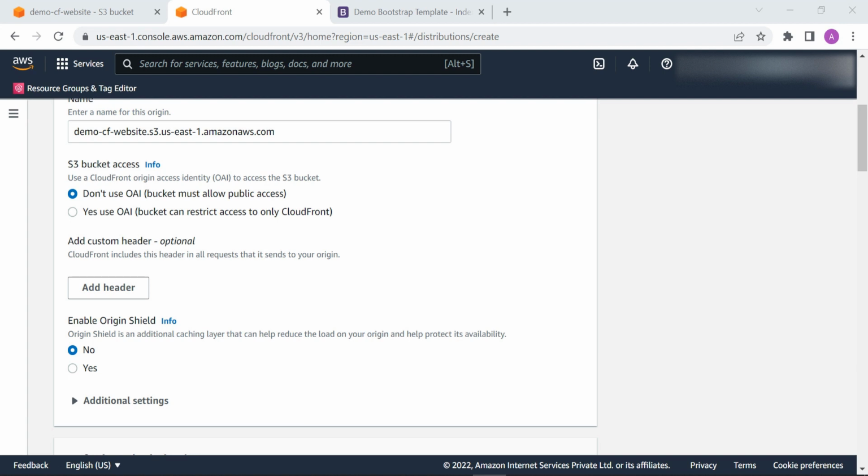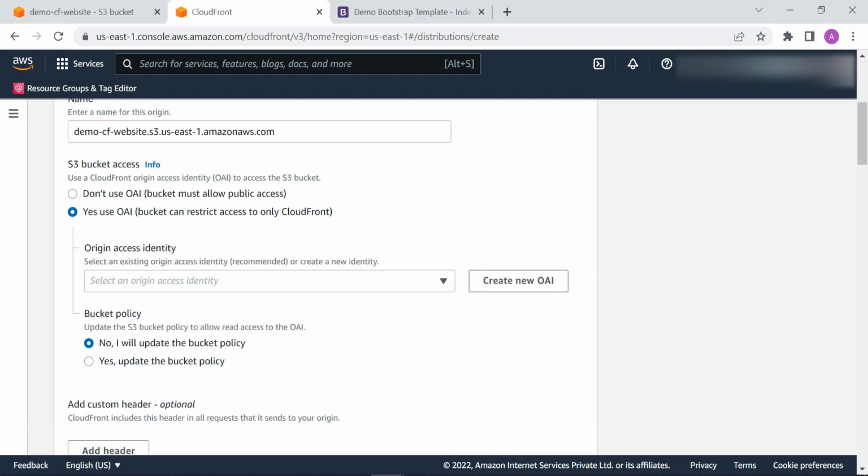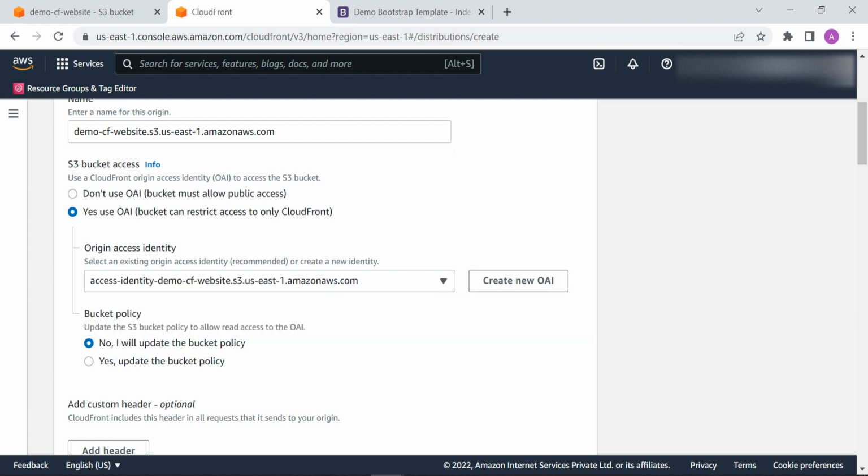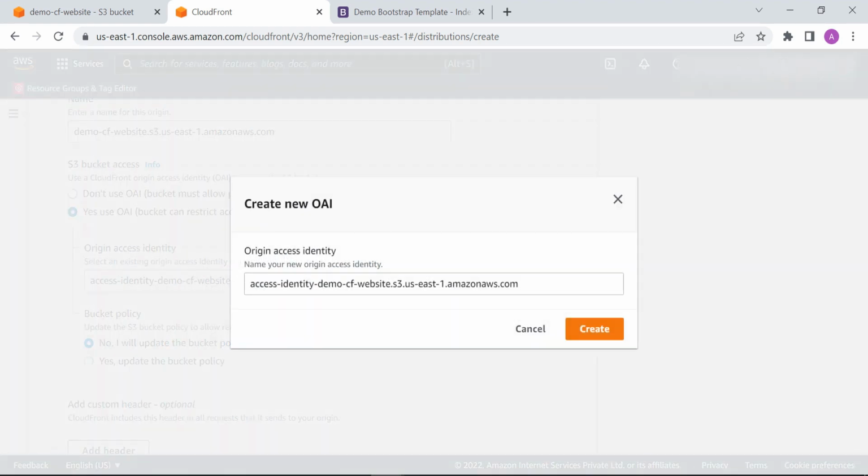OAI stands for Origin Access Identity. If you select the legacy OAI option, it will ask you to specify the origin access identity. If you haven't created one before, you can create a new OAI, or you can select any existing origin access identity. I have already created one, but you can create a new OAI. So let's create a new OAI.